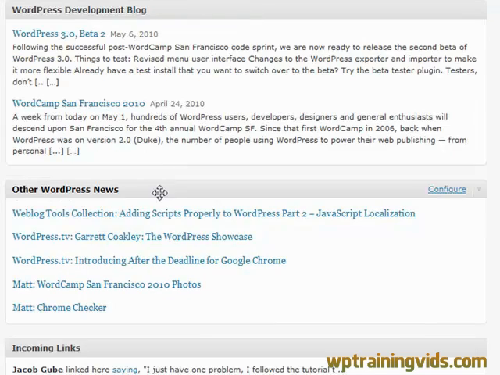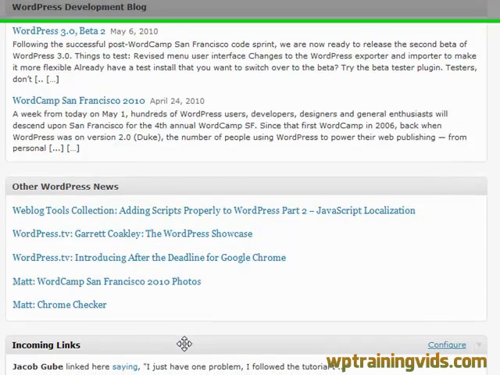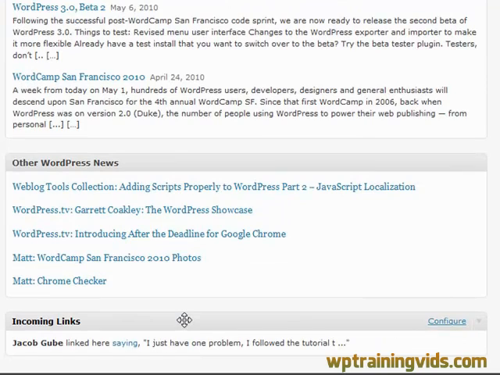Other WordPress news, it's just basically their feed of their different things. And your incoming links are down here at the bottom. Your incoming links will basically show you how many people are linking to your blog. So if you wanted a quick overview without having to do the manual searching yourself, that will do that for you. So it's a really nice thing to have.